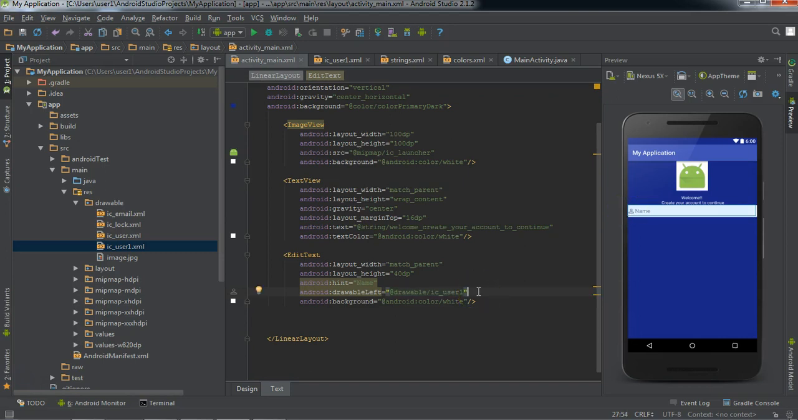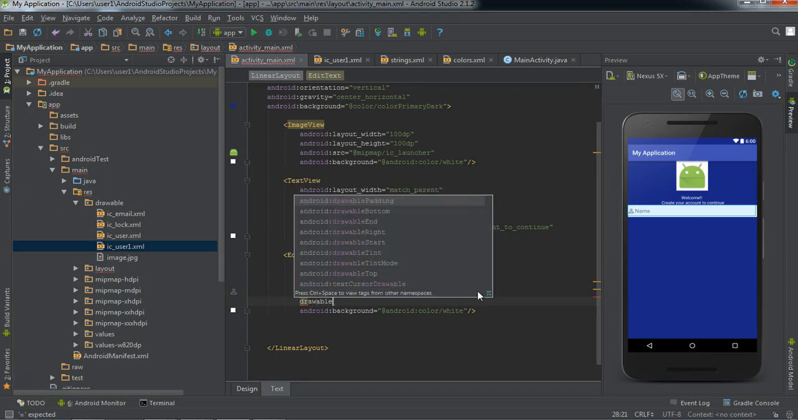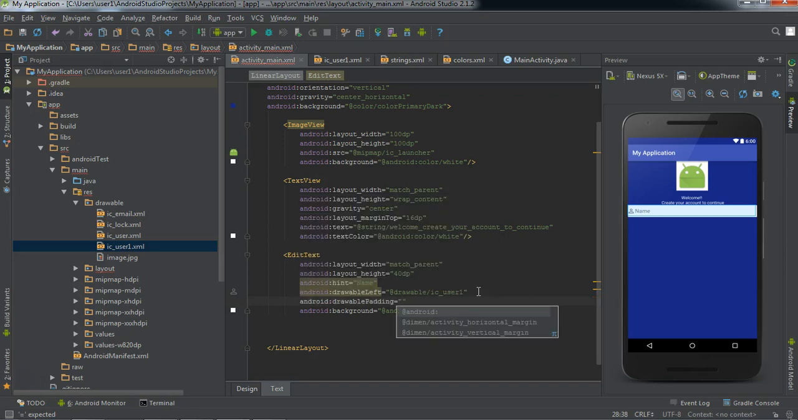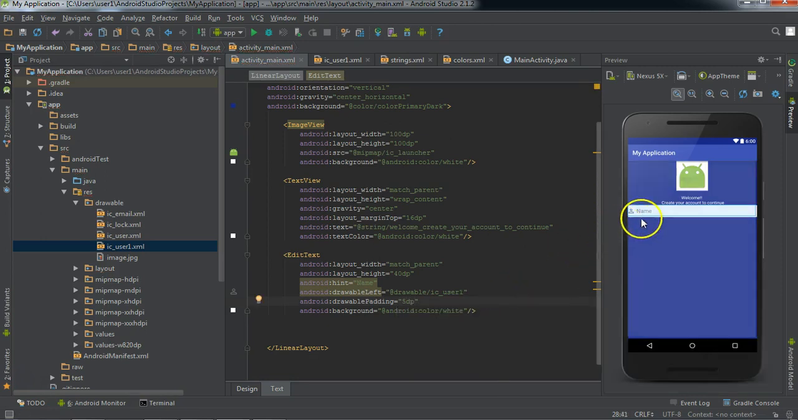And to provide some space in between the hint and the icon, we can use a property called drawable padding, and introduce 5 dp of space. So the space between the hint and the icon has increased because of drawable padding.